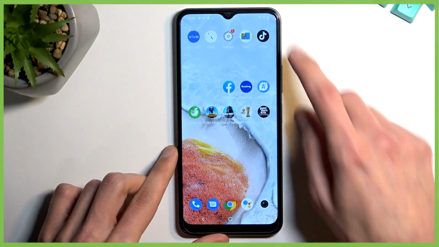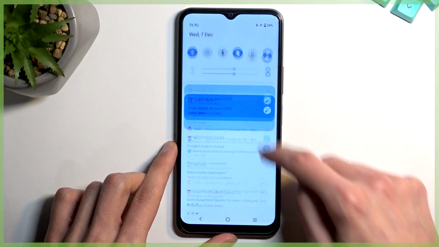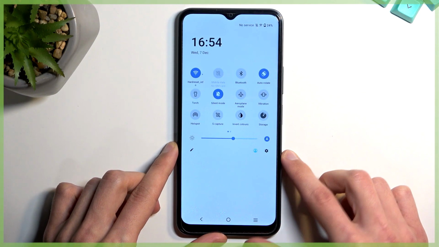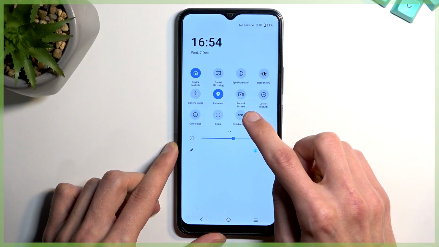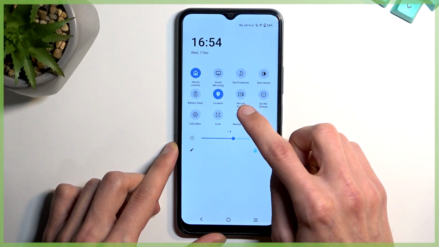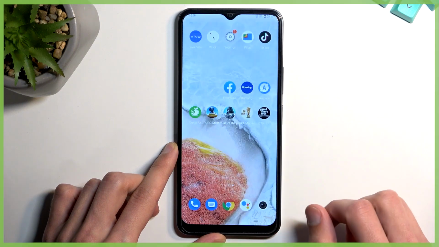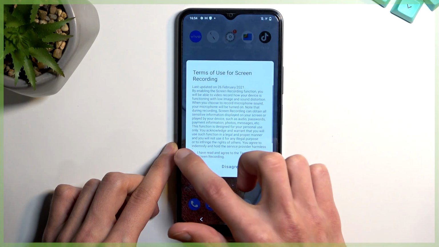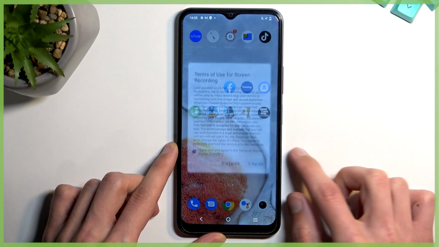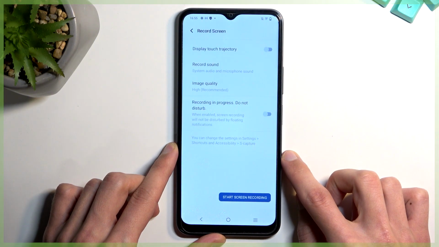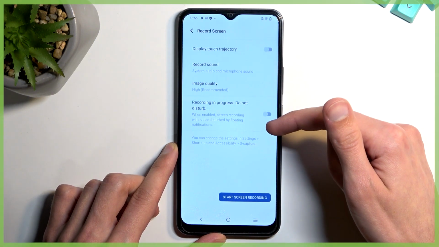So to get started, you want to pull down your notifications, extend the list, and on one of the pages you should see screen recorder, or recorder screen as it's called. So once you see this toggle, simply press on it. You're going to need to check that you have read and agreed to the terms of service. This will open up the screen recording panel right here.